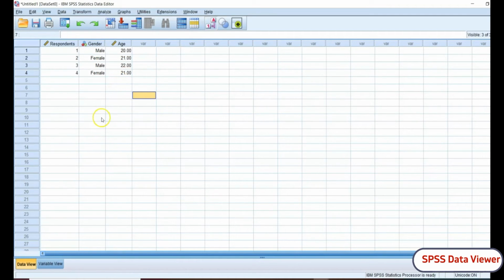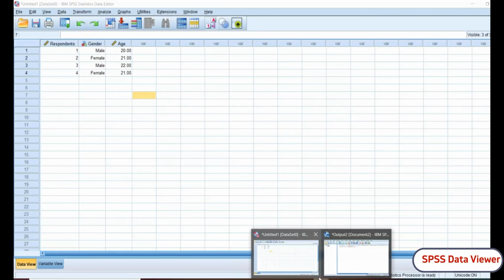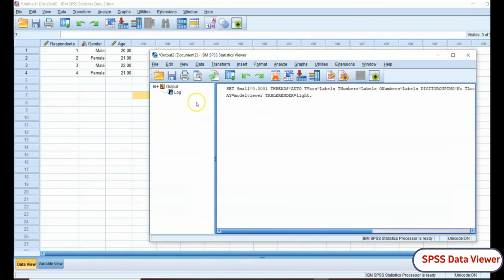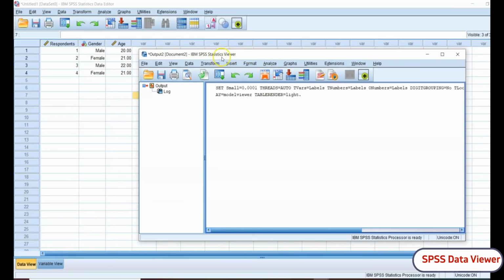Now the next thing that we have to do is go to one more window besides the SPSS Data Editor, which is called the SPSS Viewer. So you have one more screen over here. This is your SPSS Statistics Viewer, and this is your SPSS Data Editor.